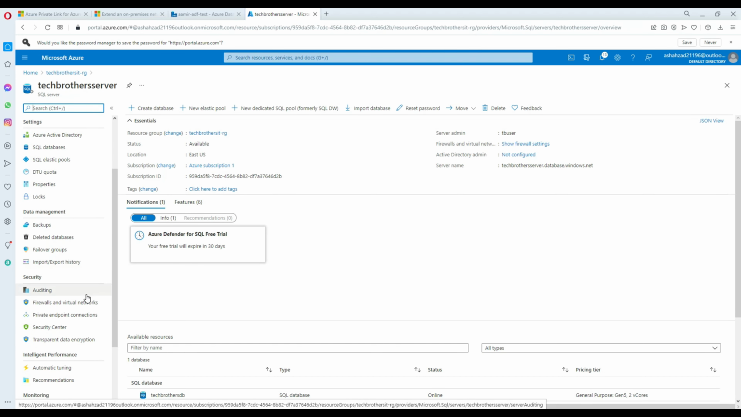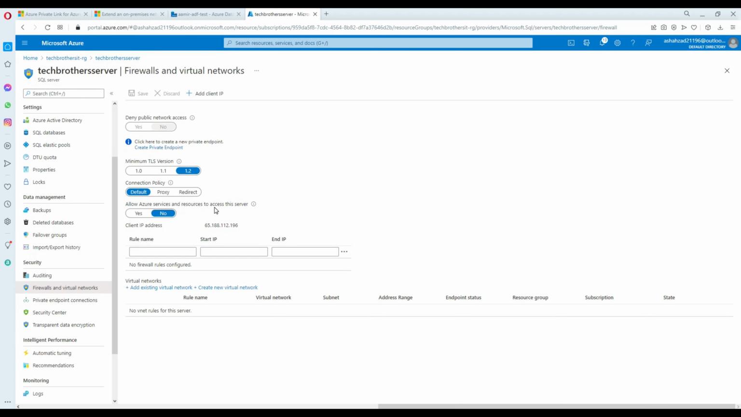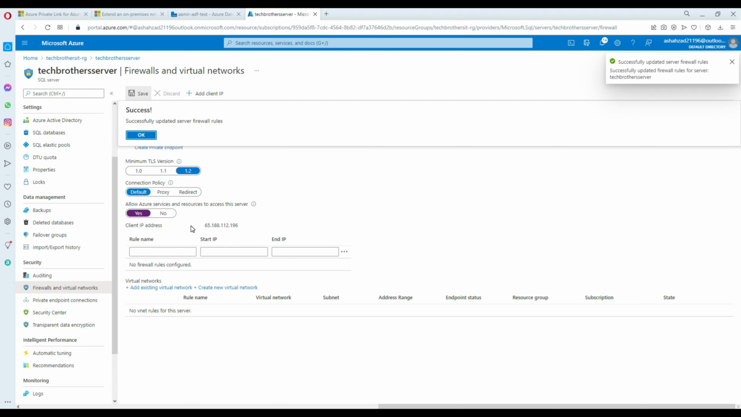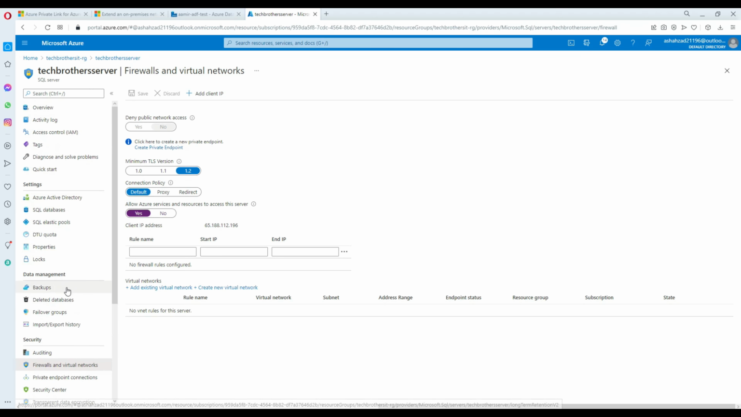and here I'm going to go to the firewall rules, and allow Azure services and resources to access this server. That's the first thing I'm going to do, because I would like to access it from Azure Data Factory as well. So I'm going to add that. Now I'm going to go to the databases here.